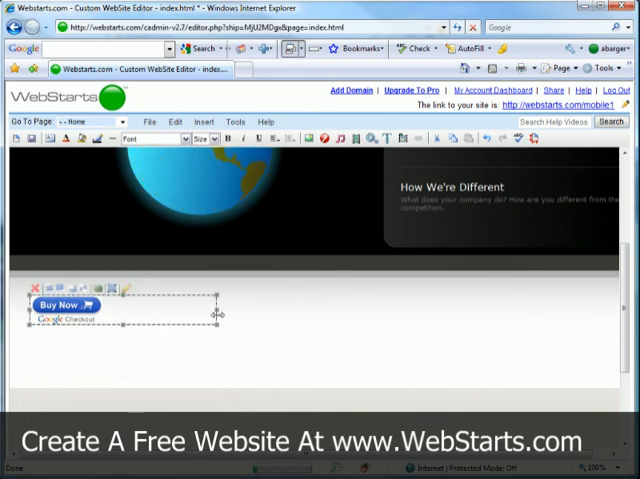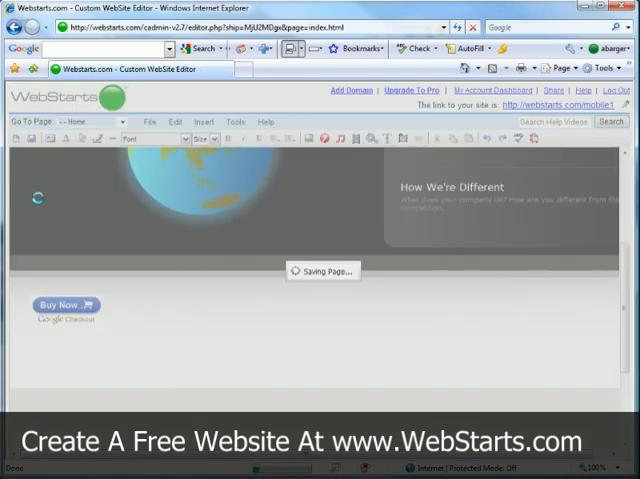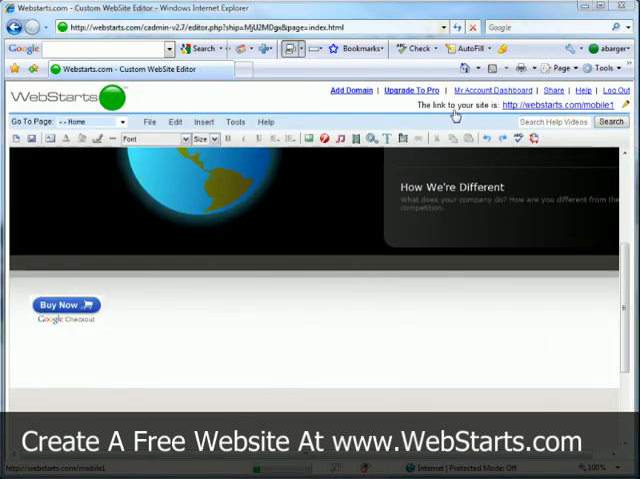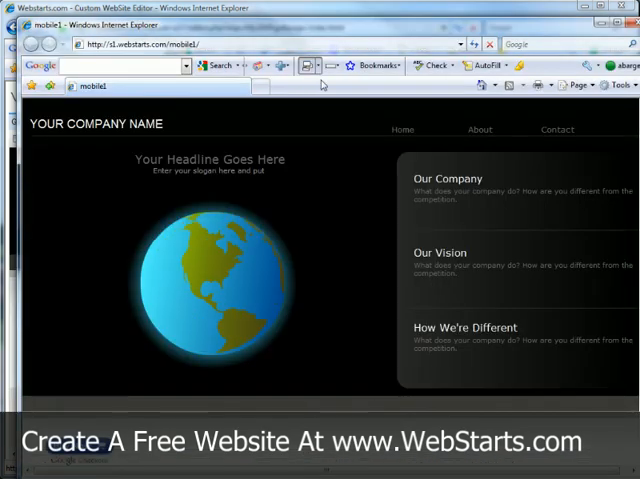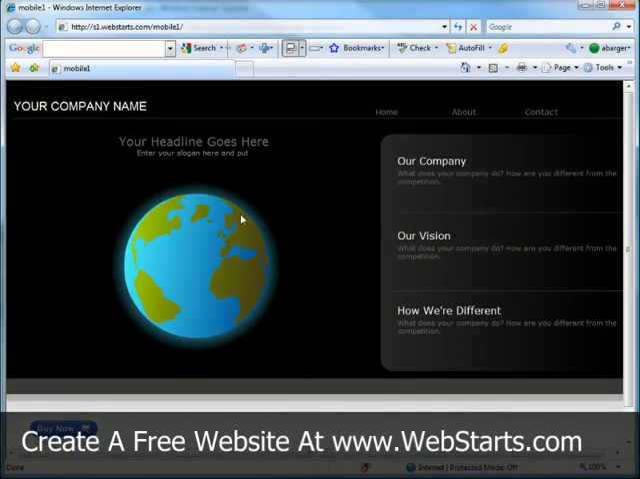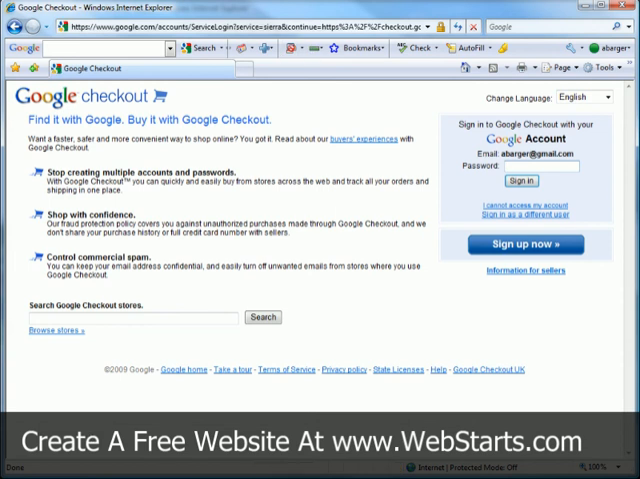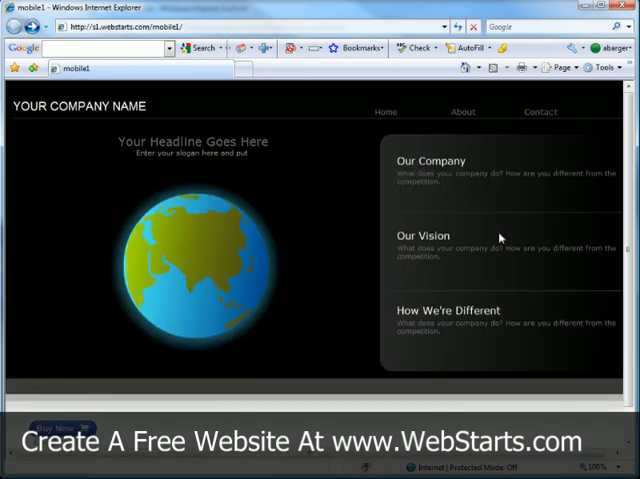You can drag and drop that where you would like it to appear, and then just click the save icon and then click on the link to your site to preview how that works. And now when people go to your site, they're going to be able to click on that Buy Now button and pay for your products and services. So now your customers will be able to complete purchase transactions through Google Checkout.